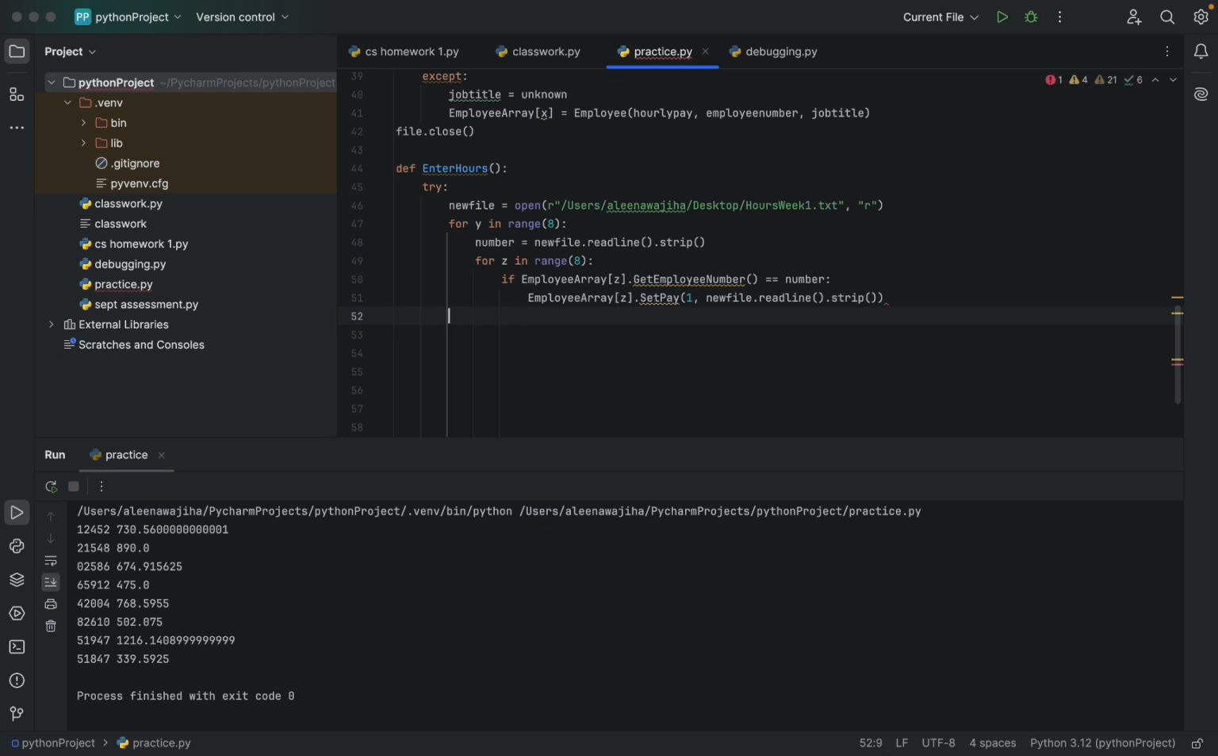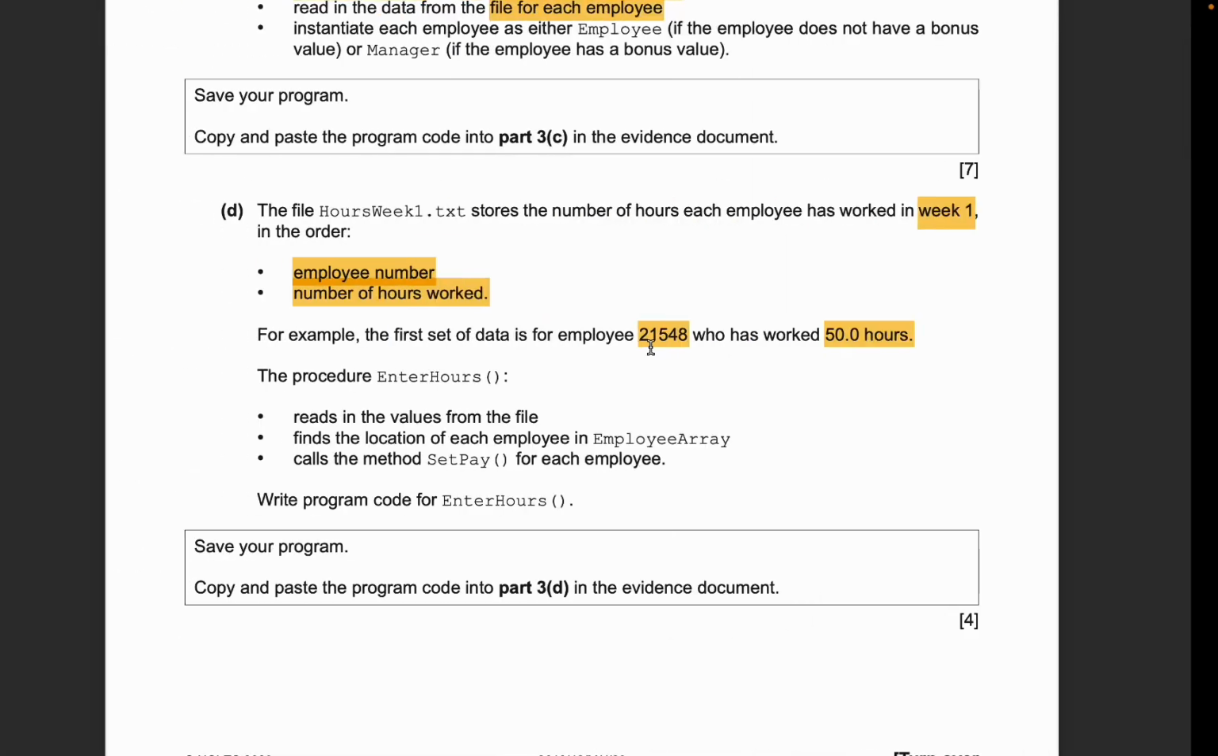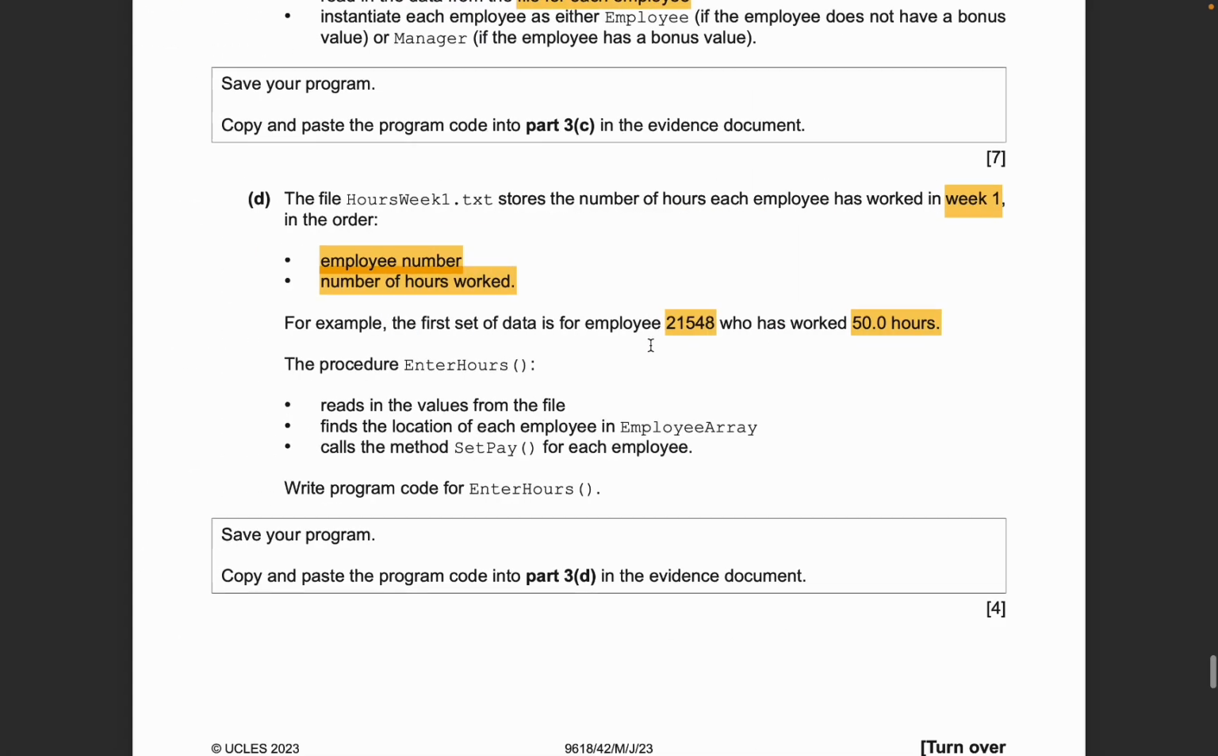And then we're going to close the file. And then we're going to put the except condition, which is print file not found. Alright, so this does it for the D part.